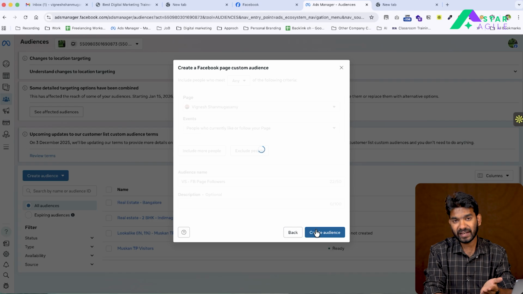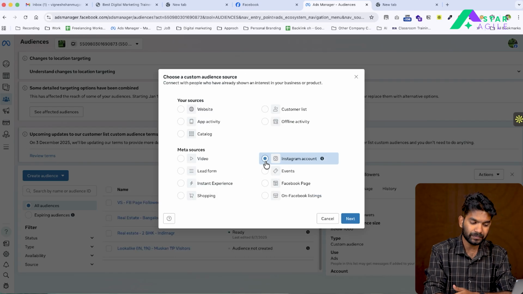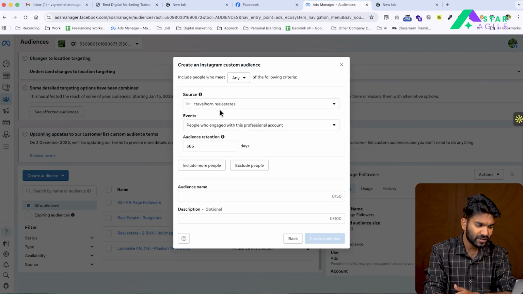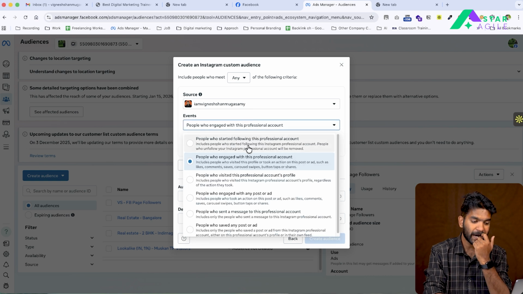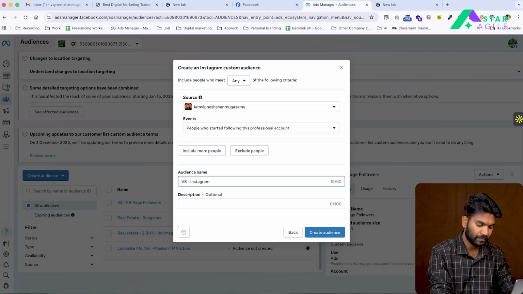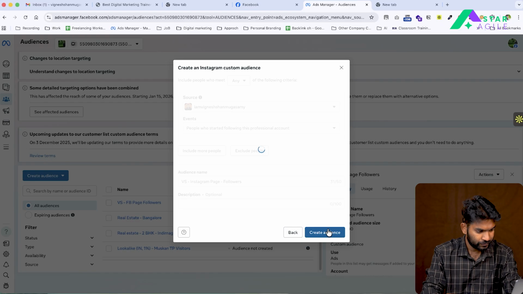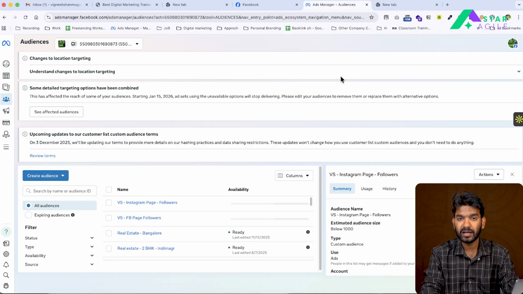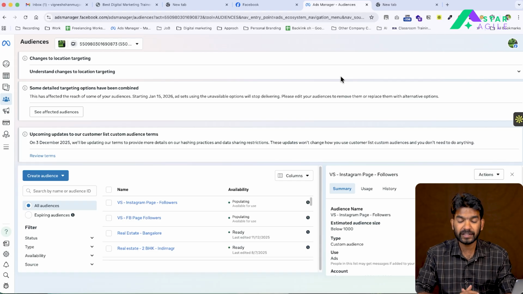The same way I can create an audience for my Instagram followers. So create another custom audience, choose the Instagram account, and select people who started following this account. I will name it VS Instagram page followers. So likewise, I can create my custom audience based on how they are interacting.